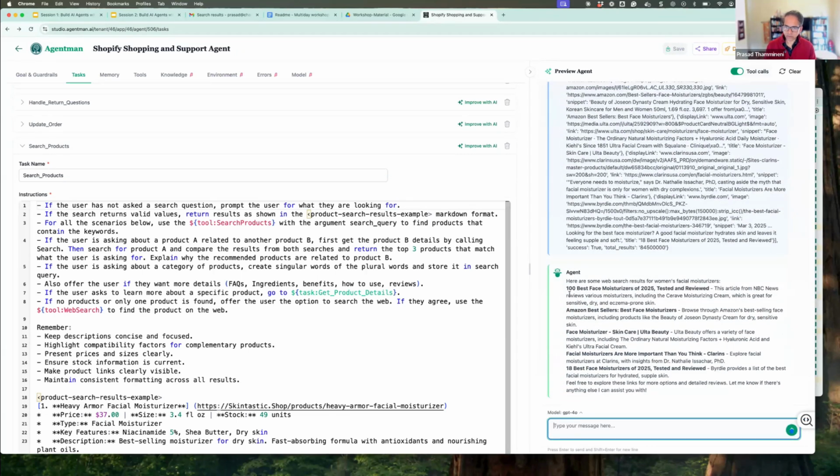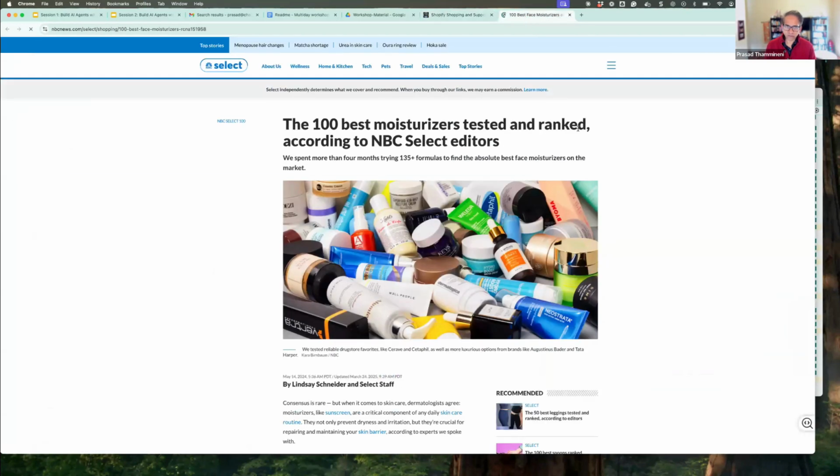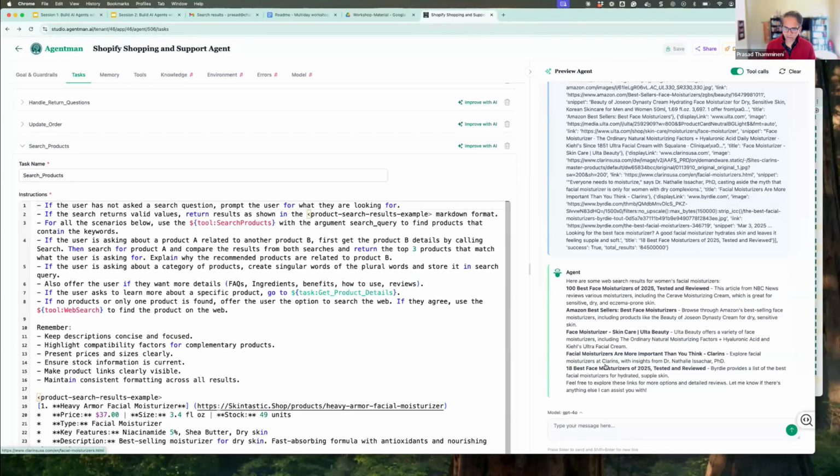So it came back with options. Here are some web search results for women with facial moisturizers, 100 best face moisturizers available here, etc., etc. Now, this simple web search tool can be very powerful in different contexts. You can search for weather, you can search for any kind of information that you want to combine with your own data to be able to answer questions.